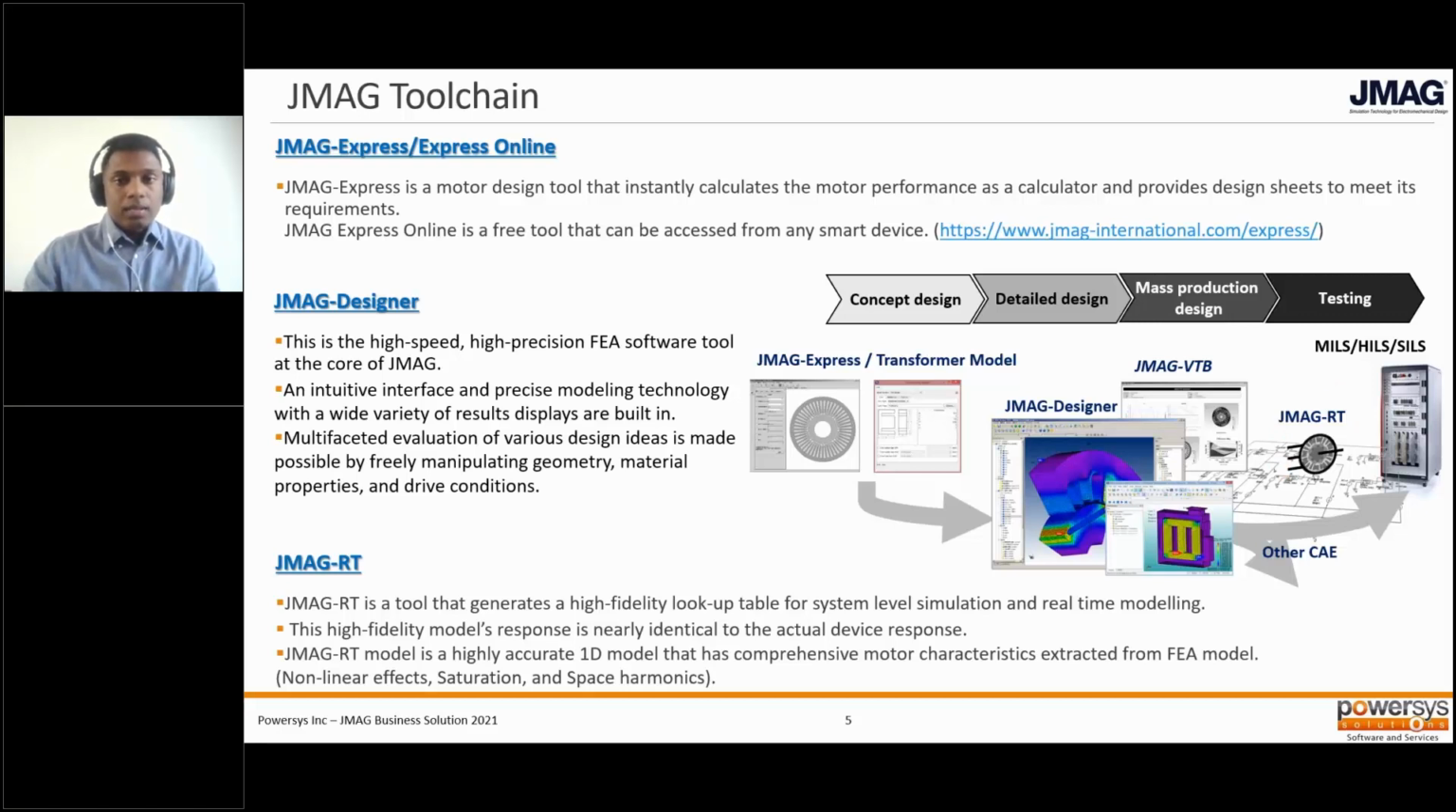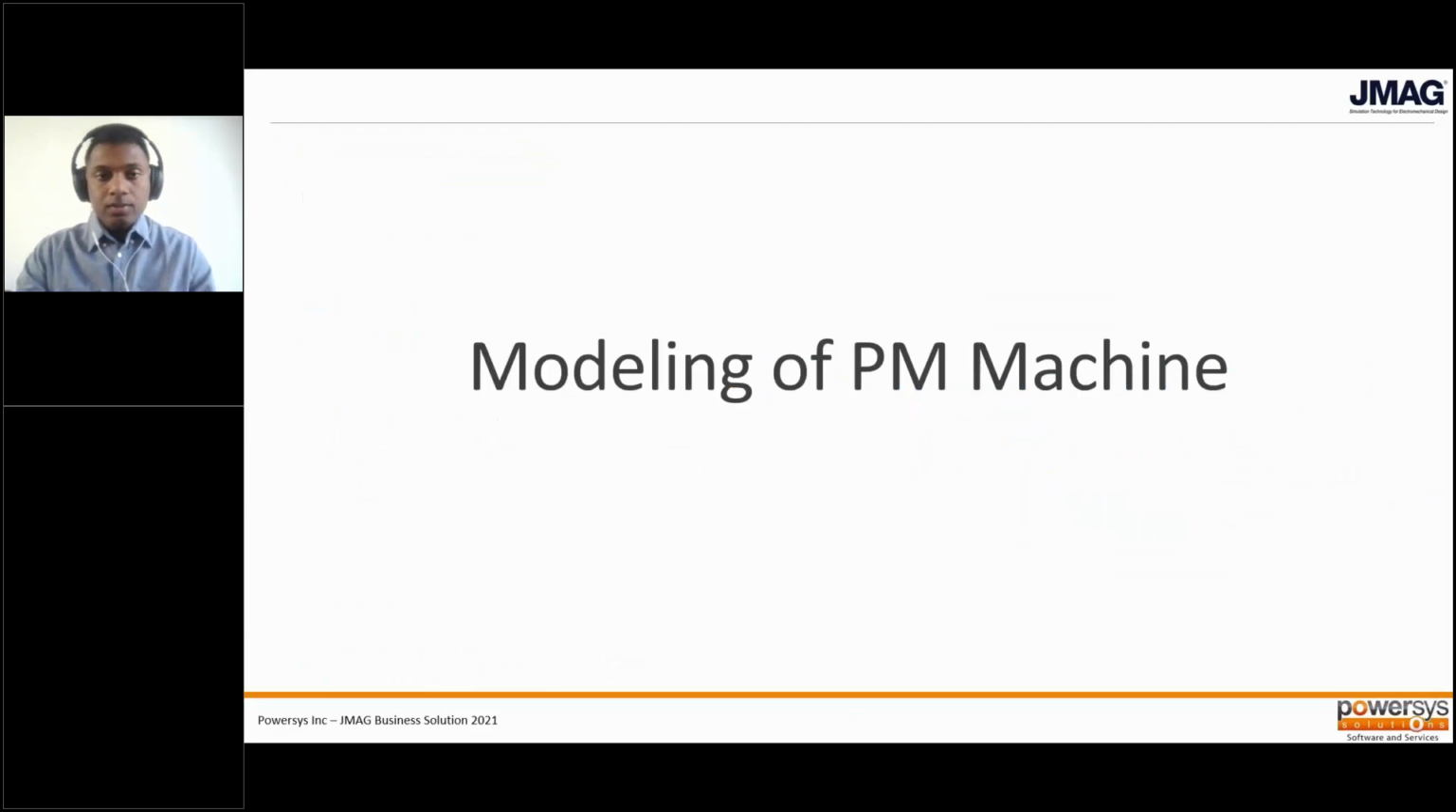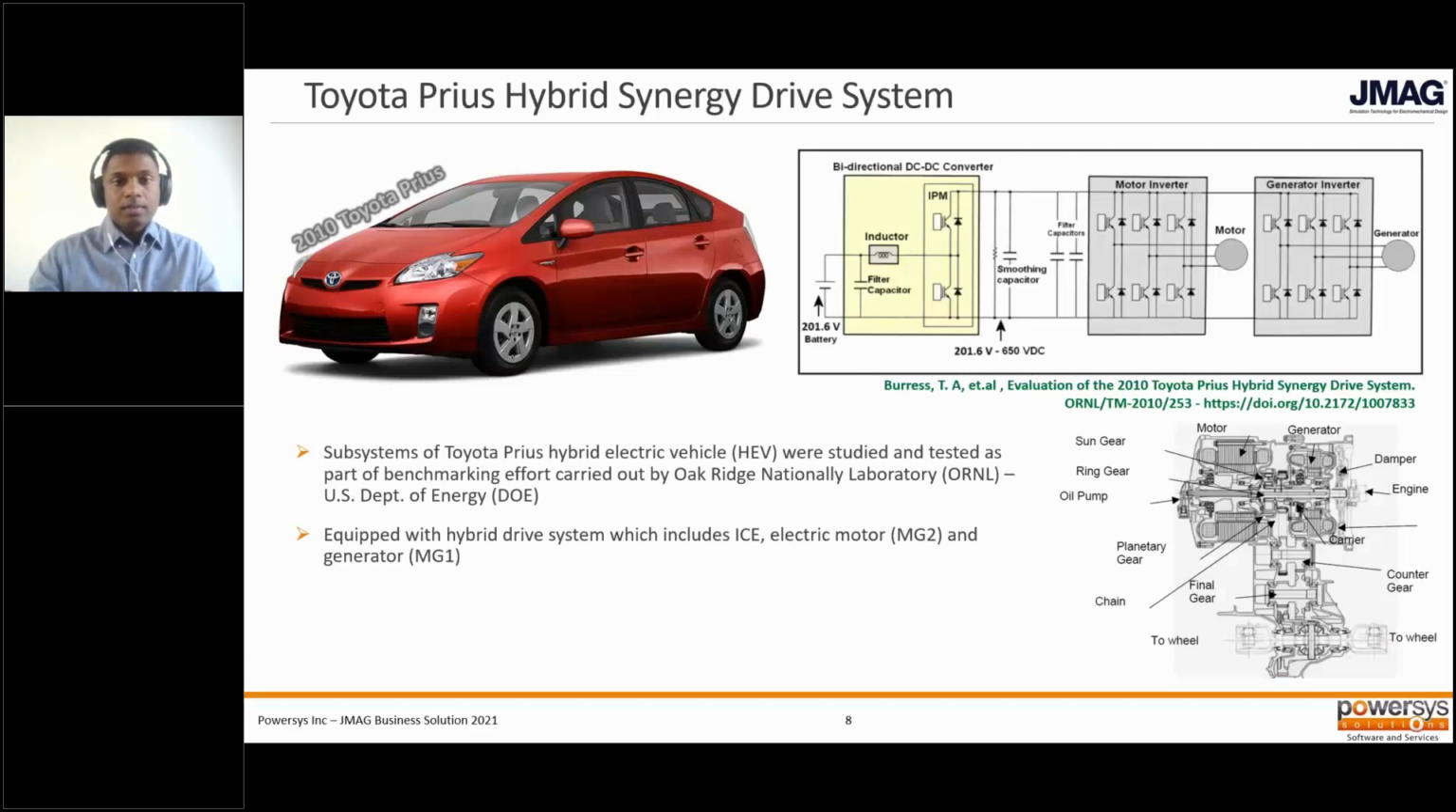All right, so with that, let me jump into the machine that we'll be using today and how to build that machine using JMAG Designer. To give some idea, this is the application we picked our machine from. It's from a 2010 Toyota Prius. A lot of analysis has been done on this, and a system level breakdown analysis was performed by Oak Ridge National Laboratory, and this is coming from a report that's been published and available on the website. So here's a link if you like to go over and check some of the details yourself.